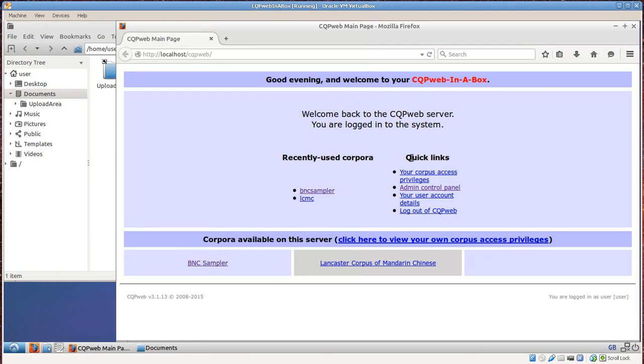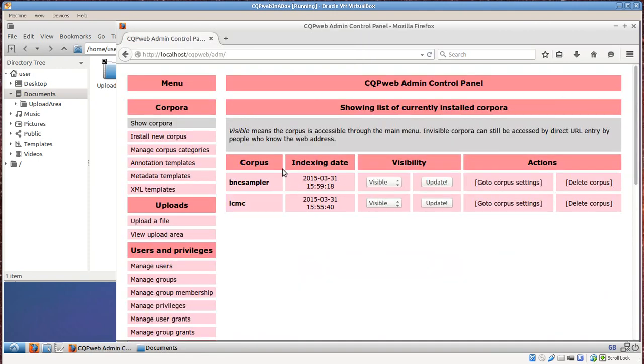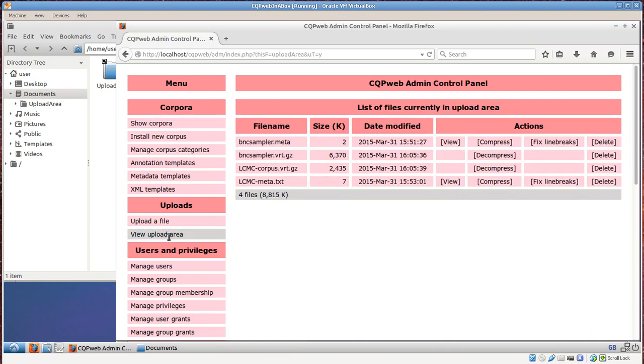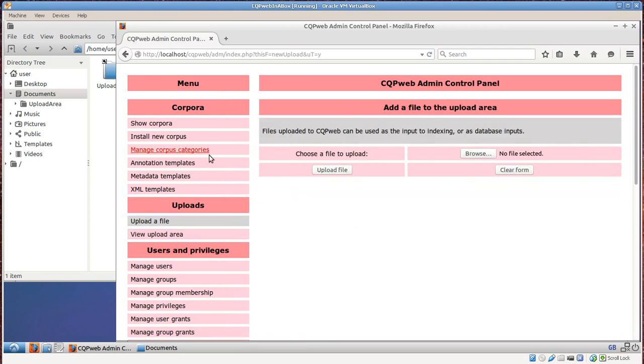Now, Upload Area is what you see in the CQPweb interface if you go to the Admin Control panel and then here under where it says uploads, you've got two options to view the upload area, which gives you all of the files that are in CQPweb currently, and as you can see, the files that are there are currently the ones that were used to set up the two sample corpora, and then you have the upload a file option for importing files to CQPweb.